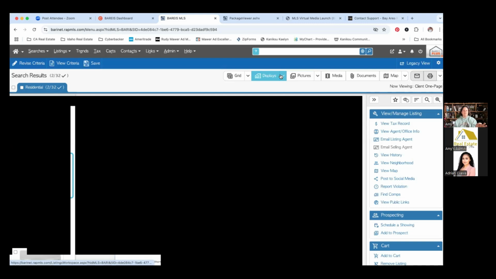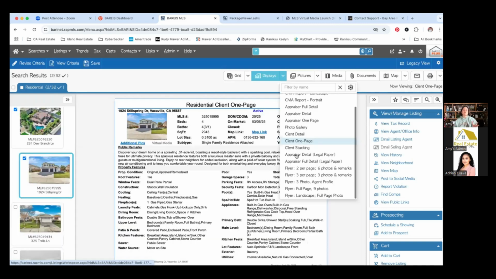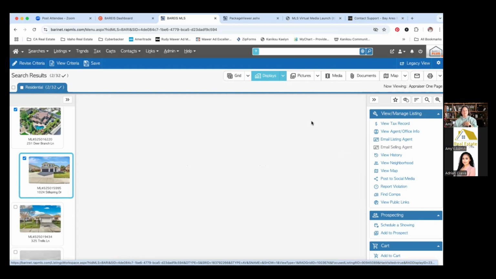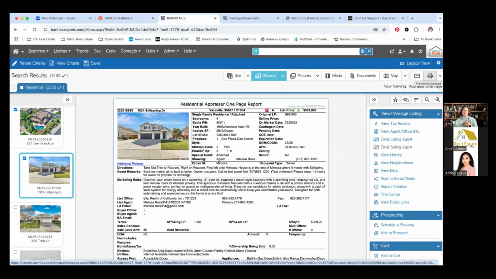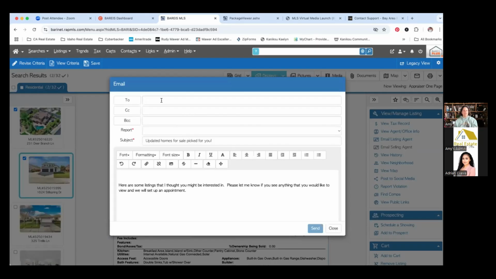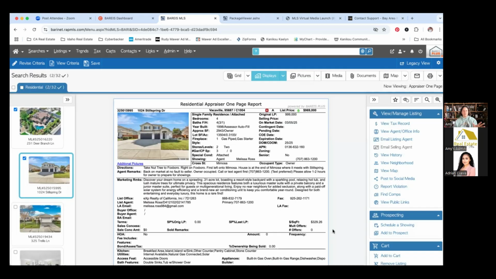So change up your display before you go. On my appraiser packets, I like the appraiser detail page, the appraiser one page, so I would select that. Then I could come over here to the print button to print that report for my appraisal package. You can also email it from here. If we have our display and our properties selected, you need to check some boxes for the properties that you want. Then you can send that email directly from BAREIS, just like you could before.